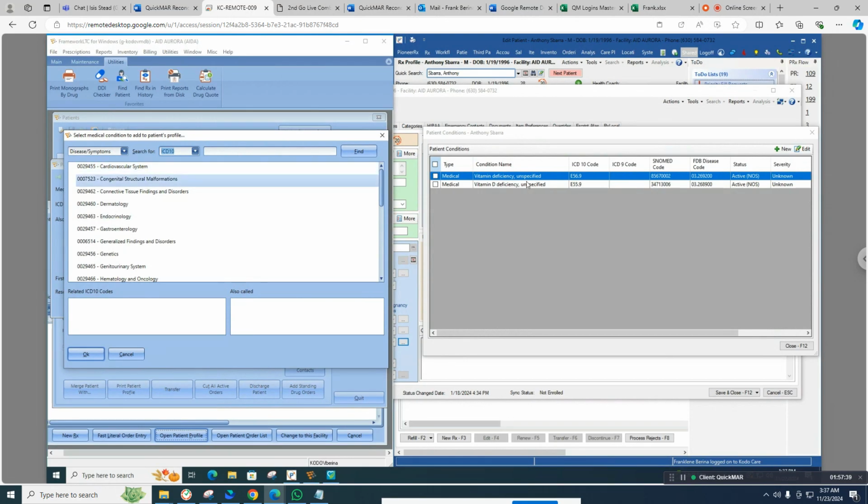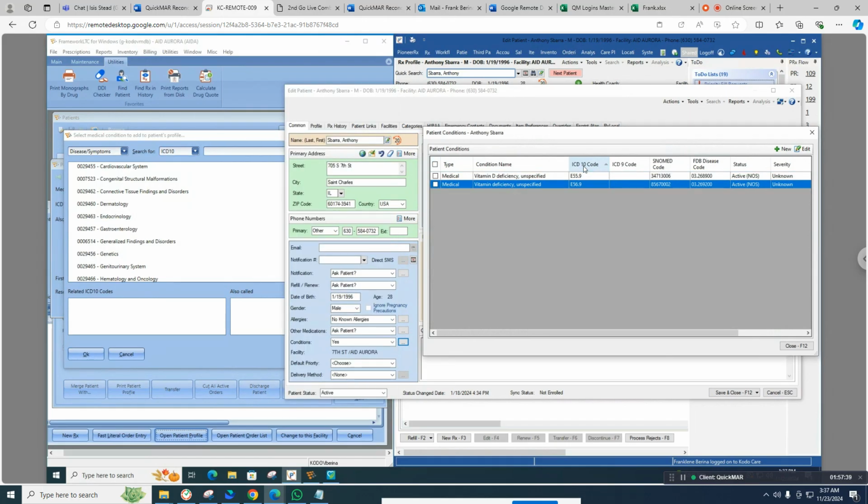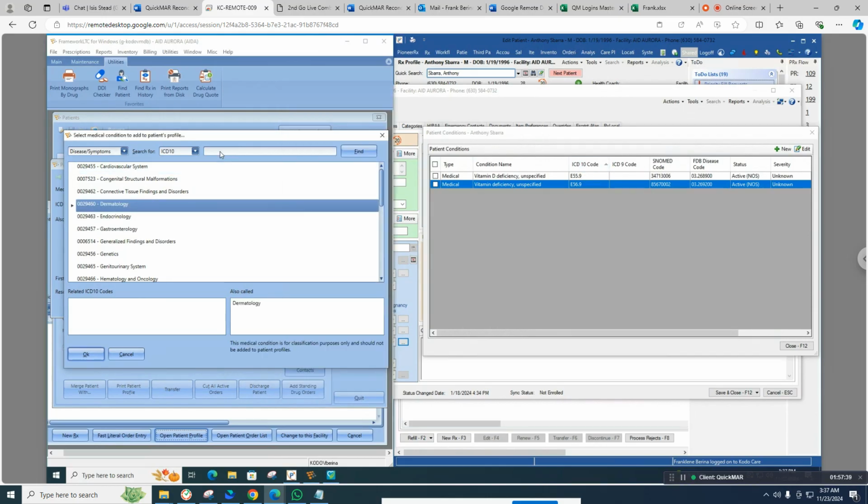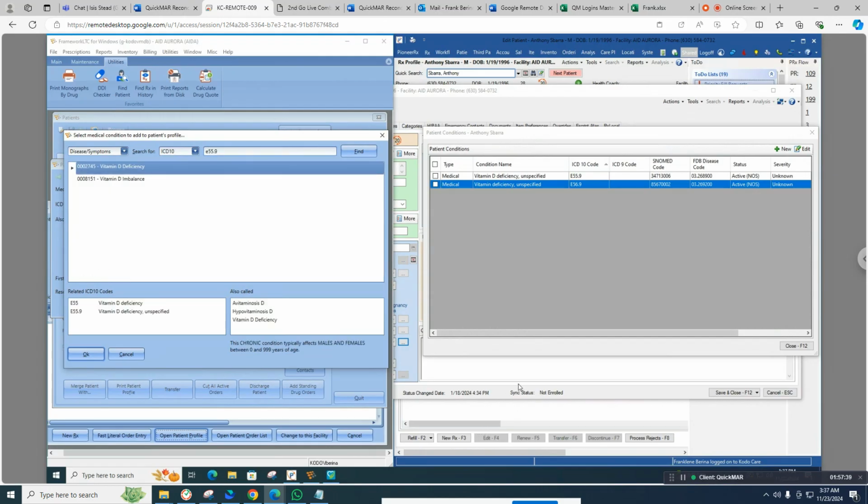And then let's go back to Pioneer. We just need to encode the ICD-10 code, which is right here. For this one, it's E55.9. Let's type it in here, E55.9. Then click on enter or click on find.